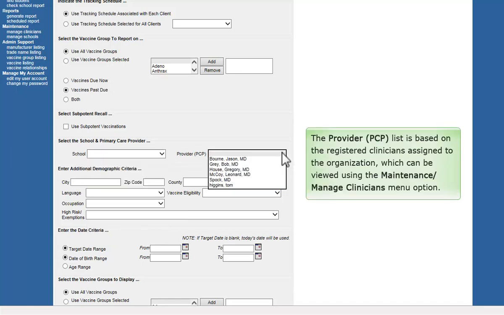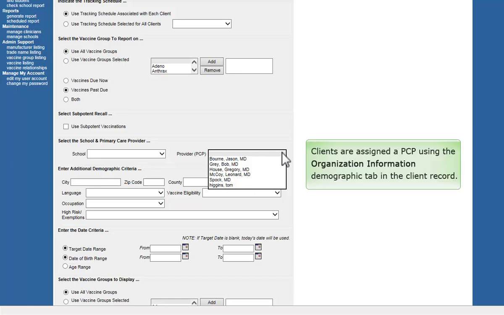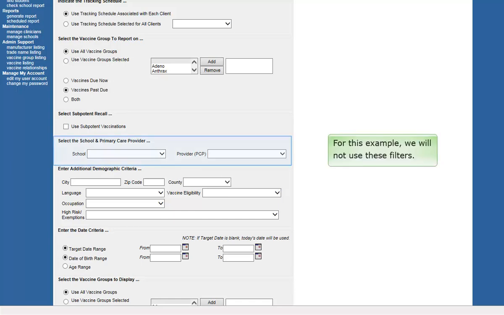The provider PCP list is based on the registered clinicians assigned to the organization, which can be viewed using the Maintenance Manage Clinician menu option. Clients are assigned a primary care physician using the Organization Information Demographic tab in the client record. For this example, we will not use these filters.